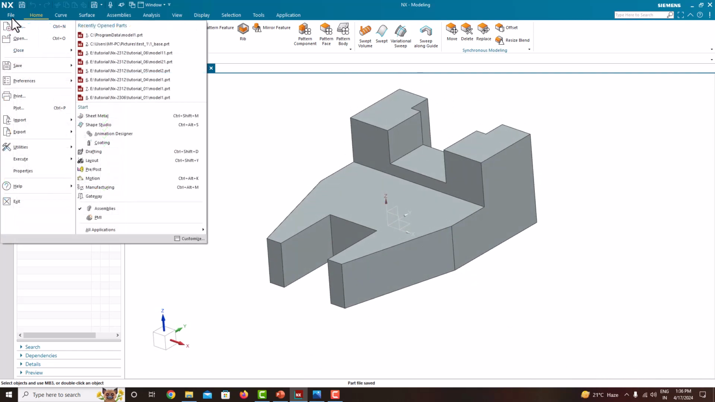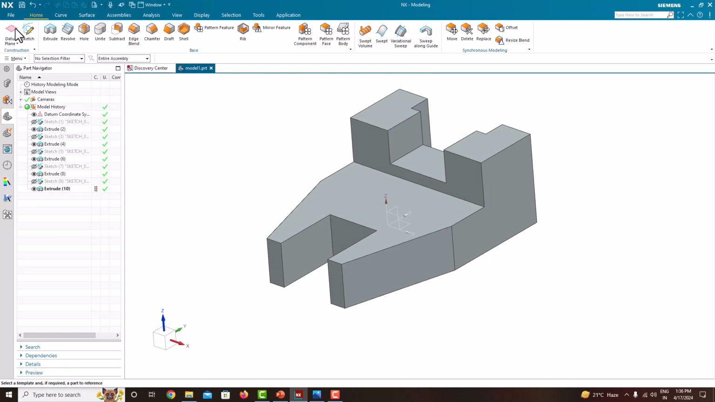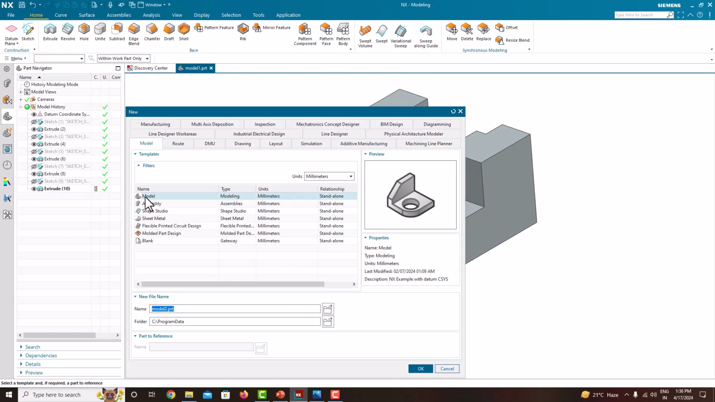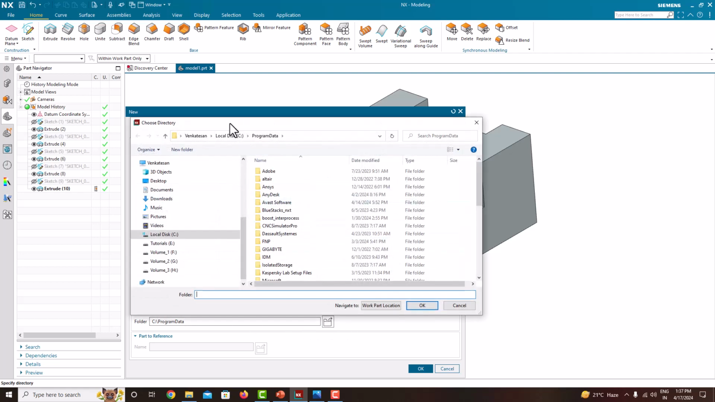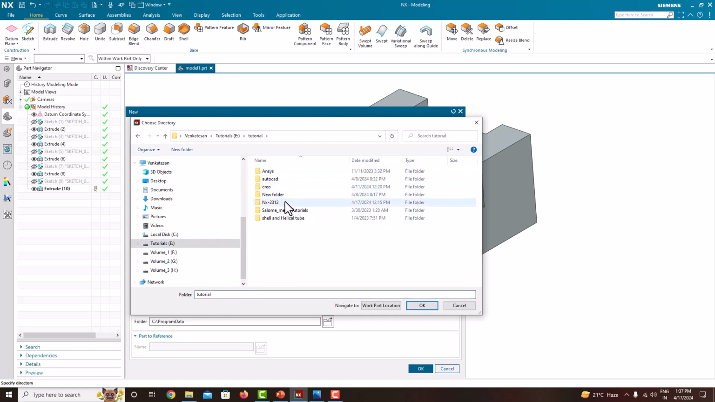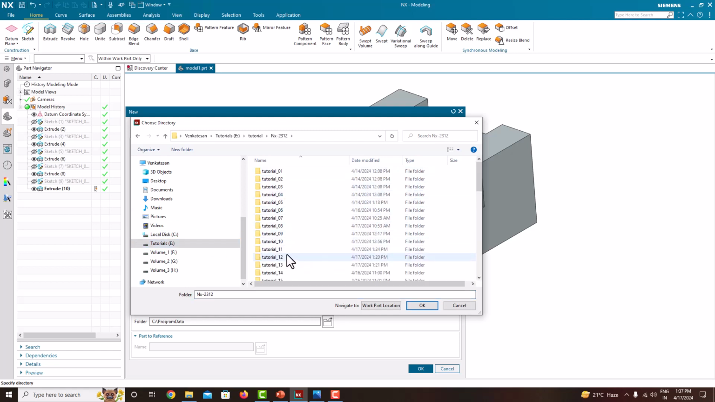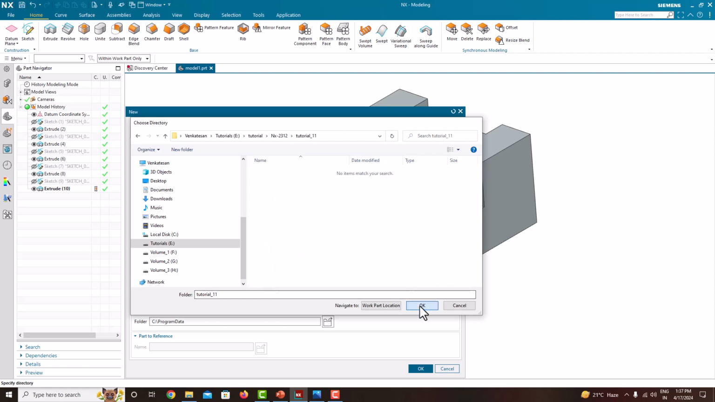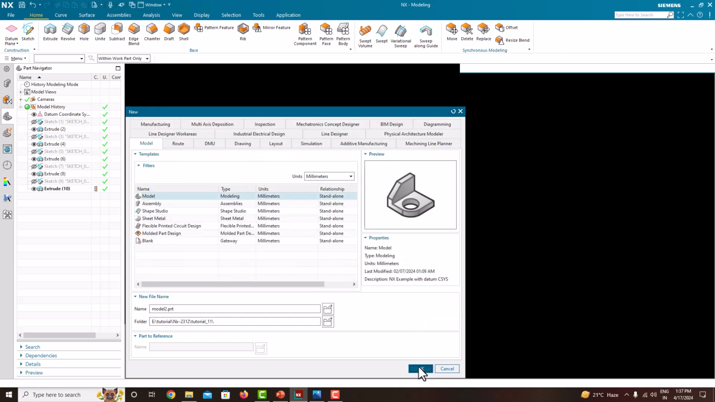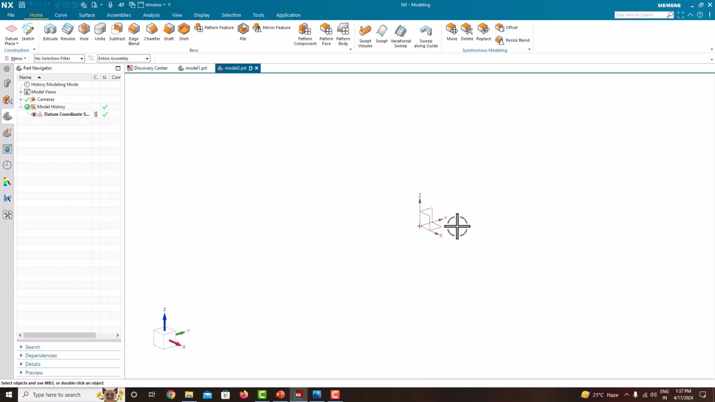First, go to File, New. Here we have to choose Model. Our units are in mm. Make sure you are choosing millimeter. Provide a name. Specify the location. My location is here. Just say OK. Now we have created a new part modeling.